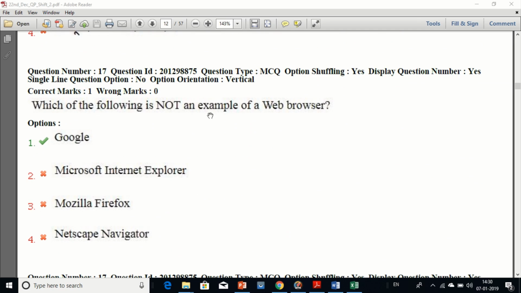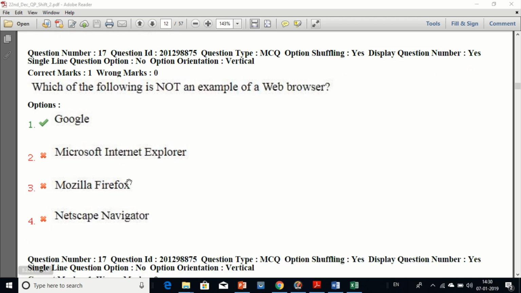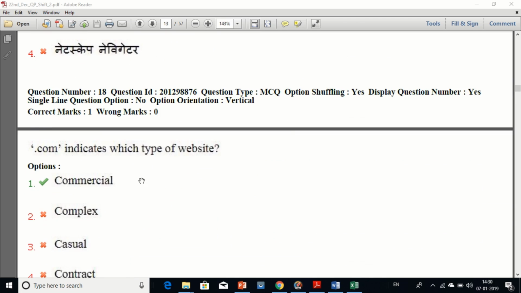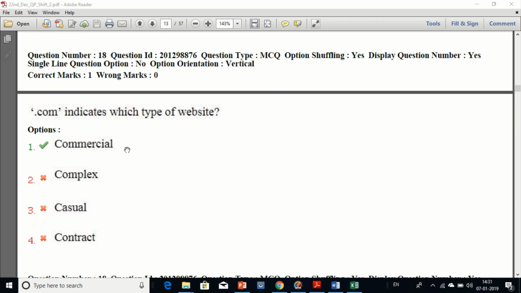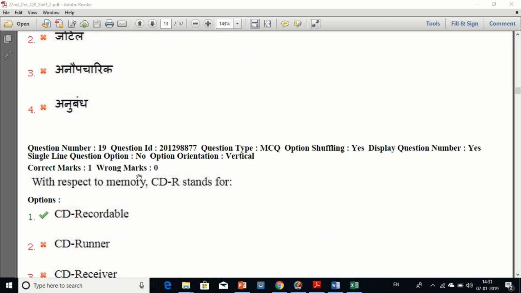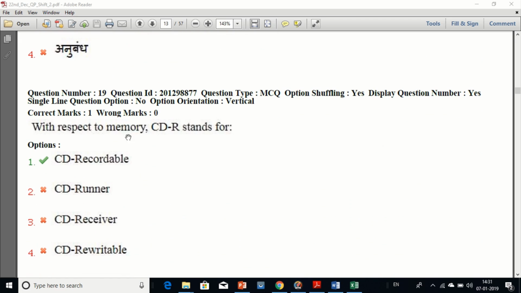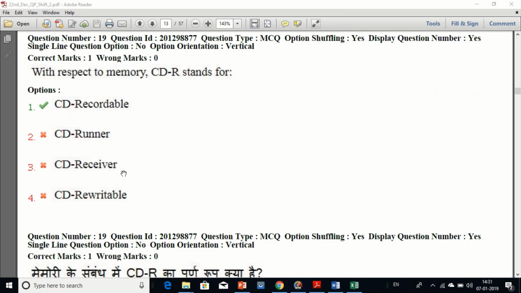Which of the following is not an example of a web browser? Google is a search engine. It is a website where we can find any information which we want. The others are browsers: Internet Explorer, Mozilla, Netscape Navigator. .com indicates a commercial website. With respect to memory, CDR stands for CD recordable. It means we can record once and read many times.